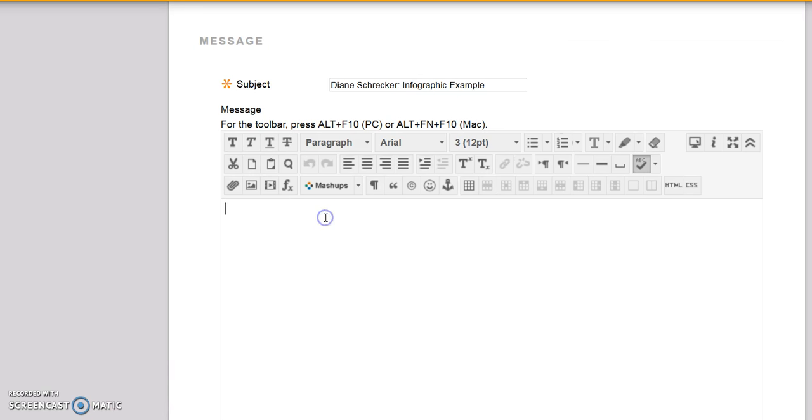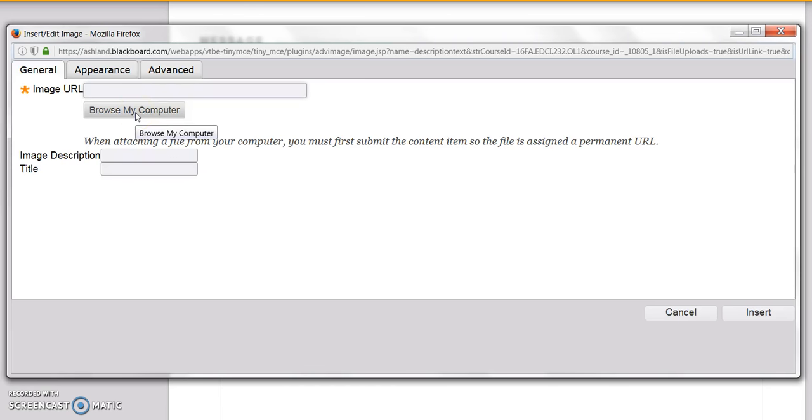Click on the submission area and enter your post narrative. Be sure to identify if you use Canva or Easley to create your infographic. To insert your infographic, select Insert or Edit Image. Choose Browse My Computer to locate your infographic on your computer or flash drive.